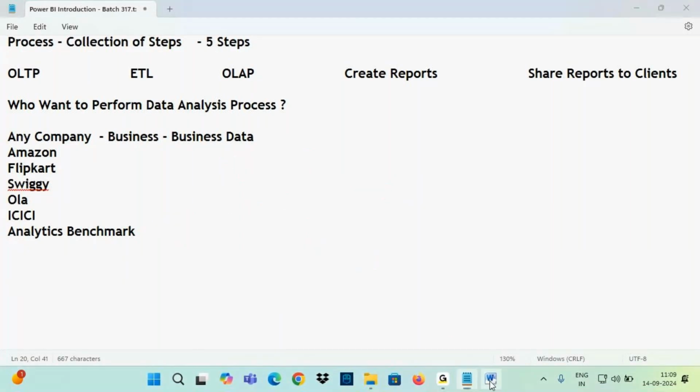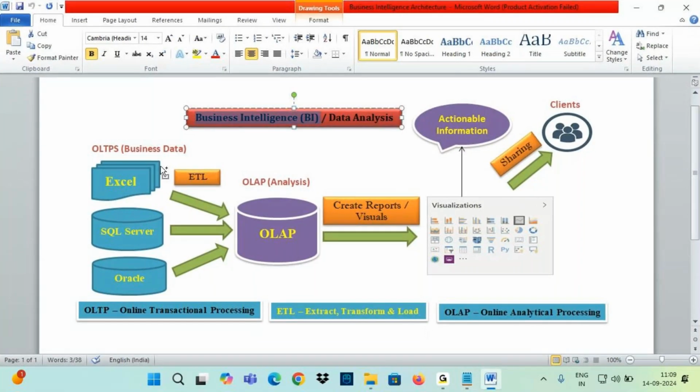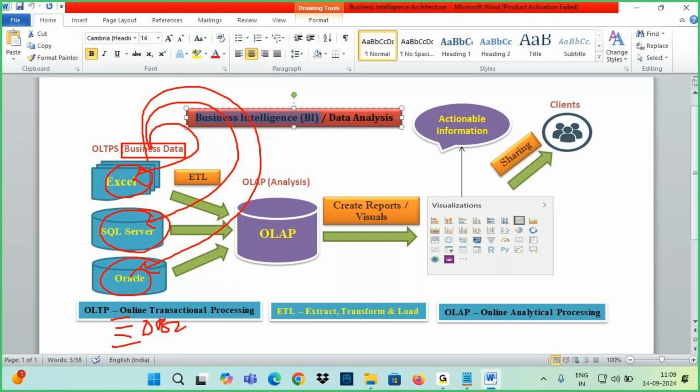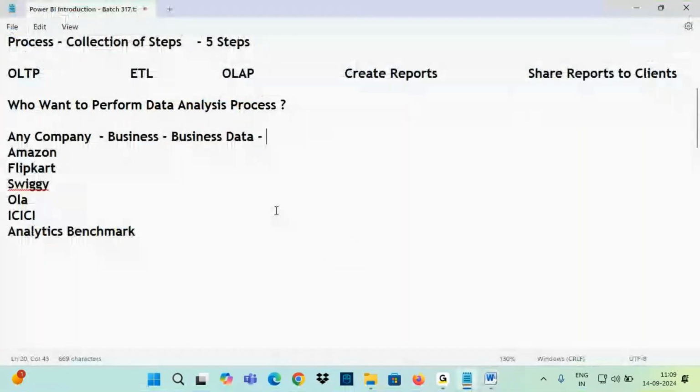When a company is getting the business data, some companies will store it in Excel files, some companies store it in SQL Server, some will store it in Oracle, and some in different places also. Some people will store it in DB2, some in MySQL, and so on, right? So when a company is getting the business data, that business data will be stored in the data source.